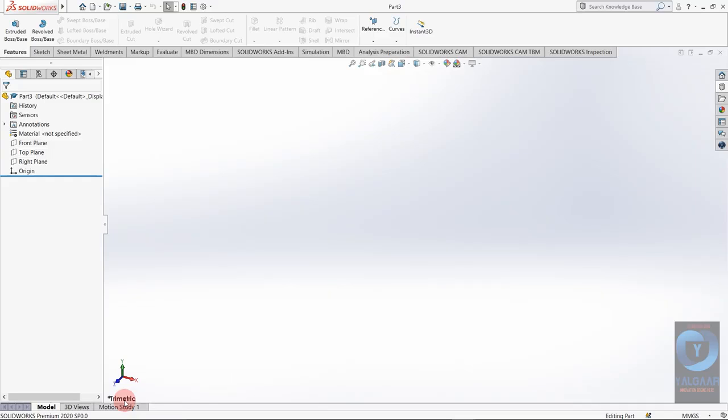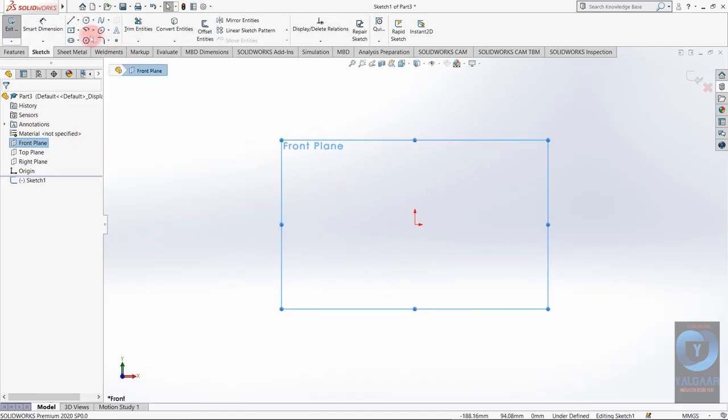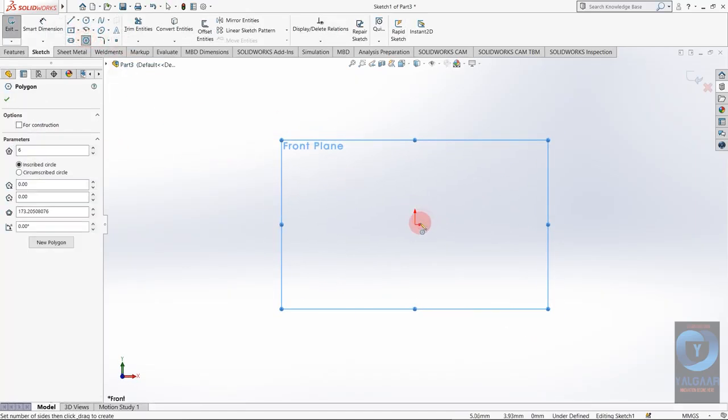So lofted boss is similar to extrude boss, but the only difference is that you can give multiple profiles during extruding, which you will understand during this component. So our first sketch is on front plane. It is a hexagon with side 60 mm.